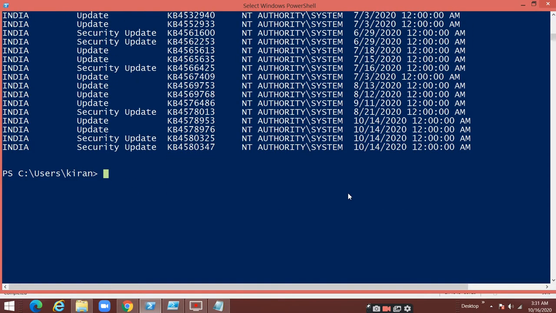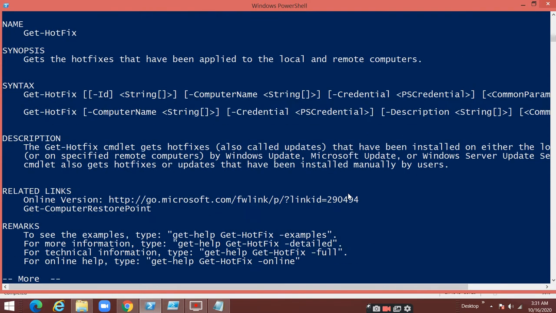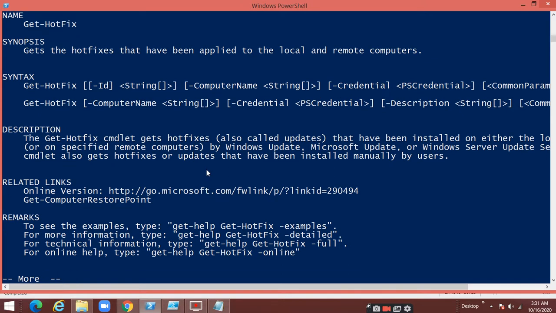You can verify an individual patch also. Before that, you can type man Get-HotFix. It will show information like: get the hotfixes that have been applied to the local or remote computer. You can verify with Get-HotFix. In some scenarios you need to verify only a few individual patches, since most of the patches are not required to verify. So at that time we'll do one thing.